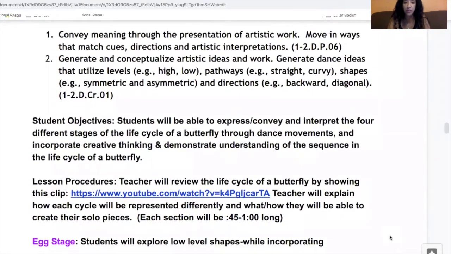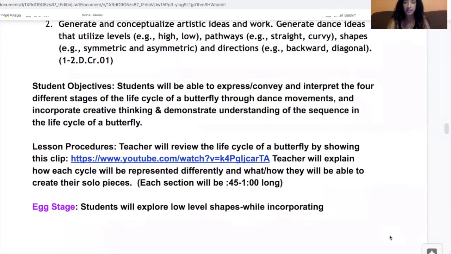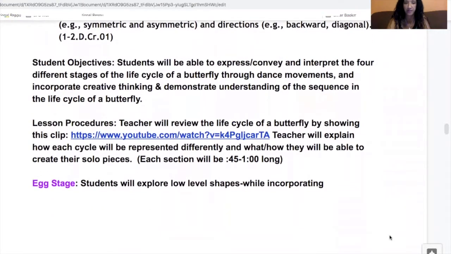Students will be able to express, convey, and interpret the four different stages of the life cycle of a butterfly through dance movements, and incorporate creative thinking and demonstrate understanding of the sequence in the life cycle of a butterfly. Lesson procedures. Teacher will review the life cycle of a butterfly by showing this clip.